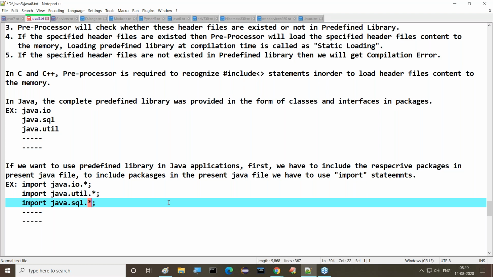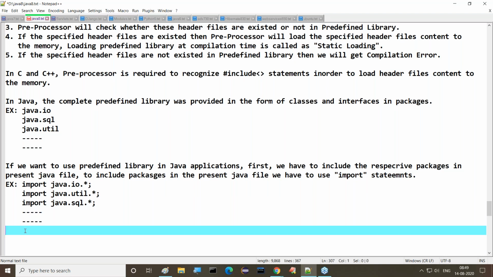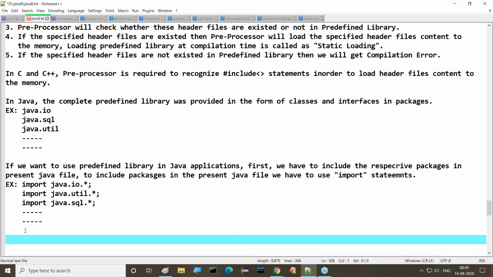That's okay, guys. Now this is the point here. We have to understand clearly. Import java.io.*. Import java.util.*. Next one is import java.sql.*. That's okay, guys. Good. Now listen carefully. Now I'm talking about a more important point. Please put more concentration.